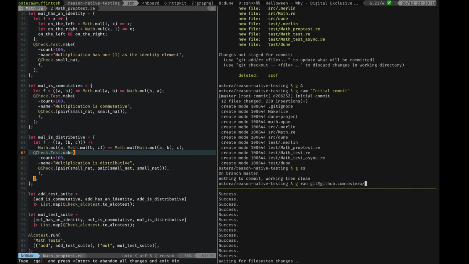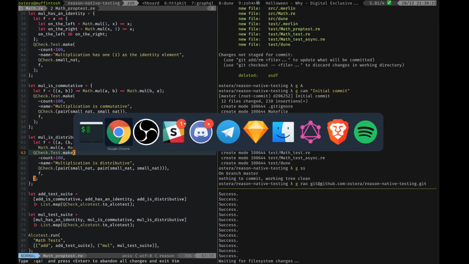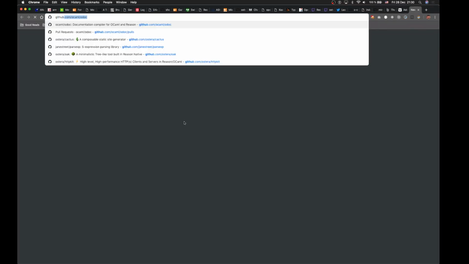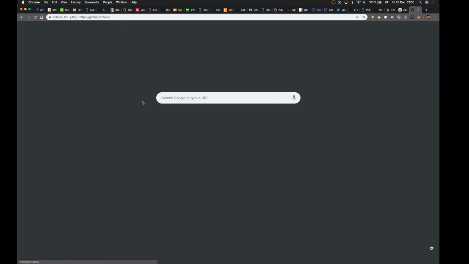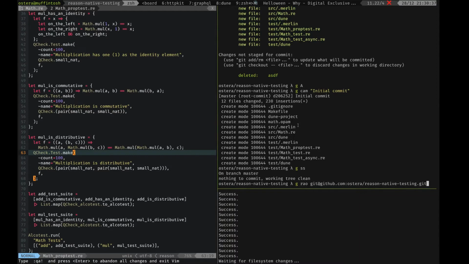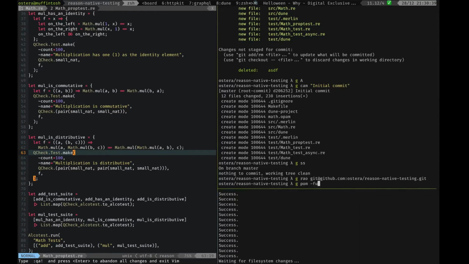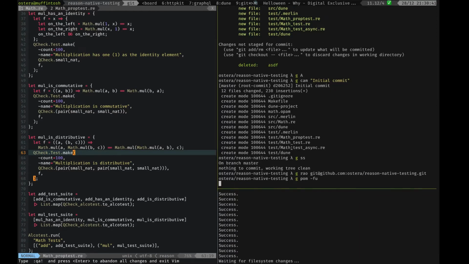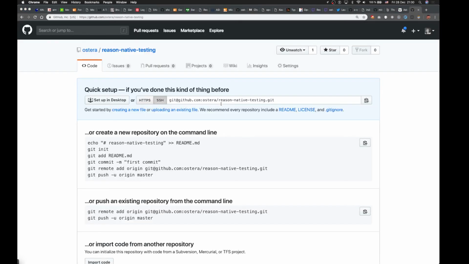This should be available in recent native testing.git. I will make the repo right now. github.com new. In the meantime, native testing. Cool. That was there.